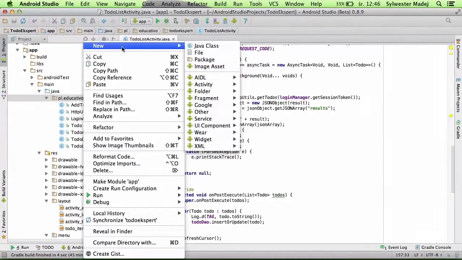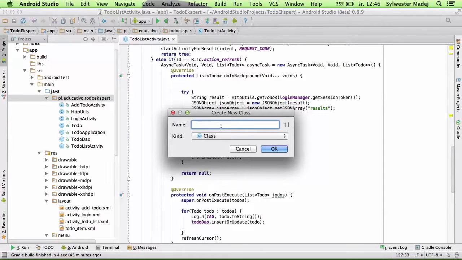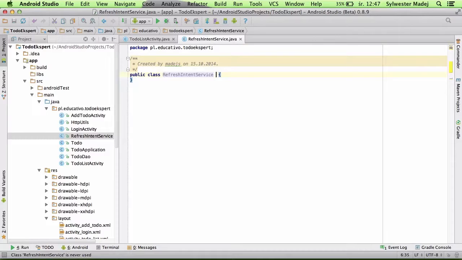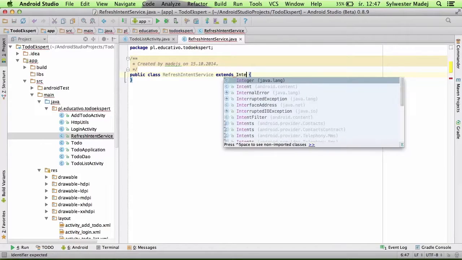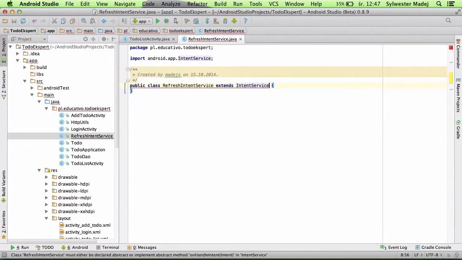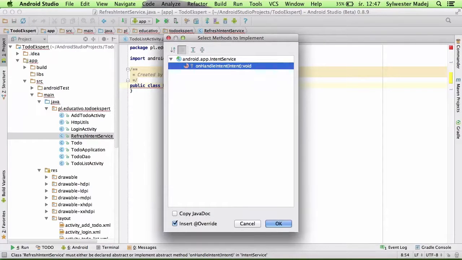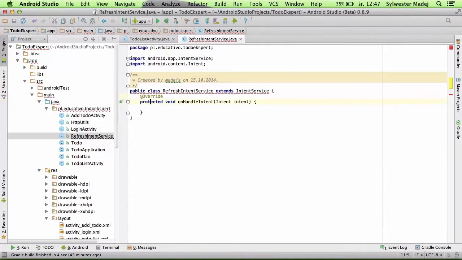We start by creating an entirely different class. Let's call it Refresh Intent Service. The name implies that we want to inherit from intent service. The intent service itself must implement the onHandleIntent method. The code called inside this method will be started in a new thread. It works similarly to the doInBackground method, which we have in the async task.